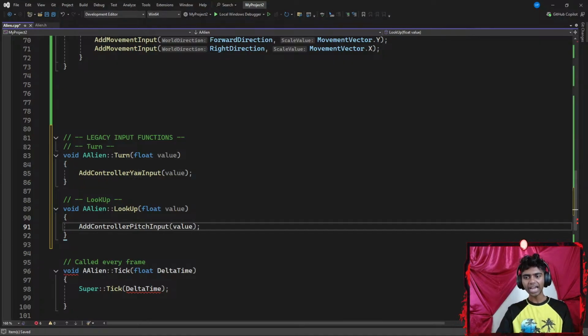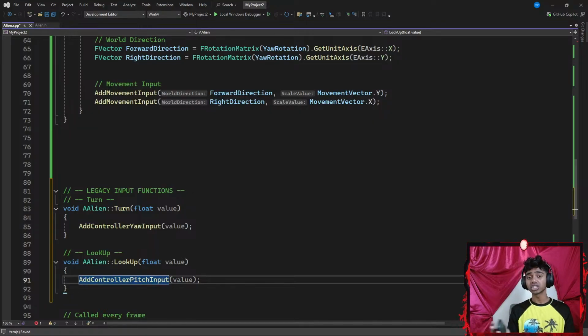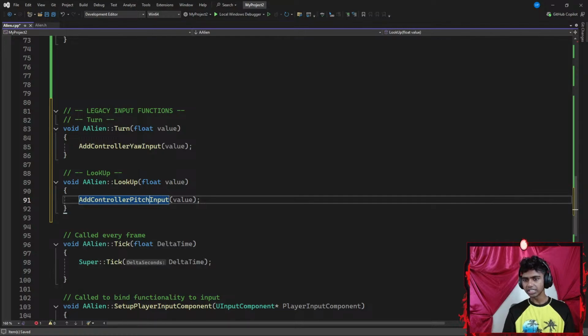Now the reason I went with add controller and not add movement input is because my mouse is basically a controller. On the other hand, my keyboard needs movement input because my key buttons are like inputs basically. That's pretty much it.